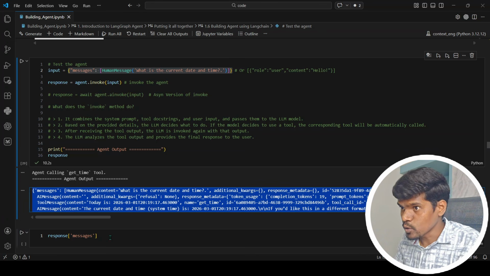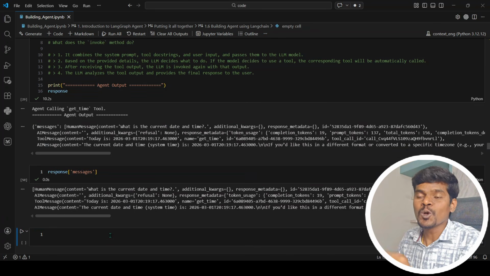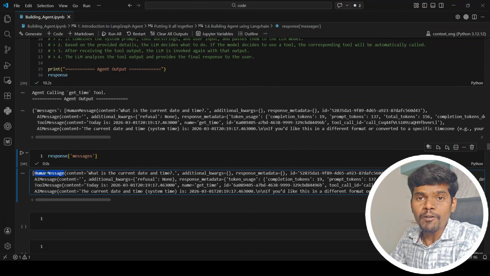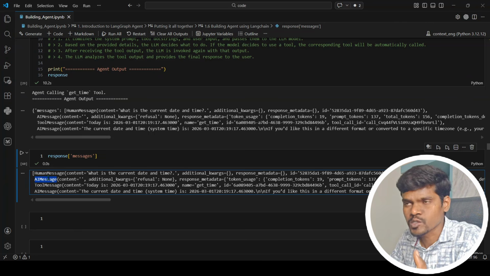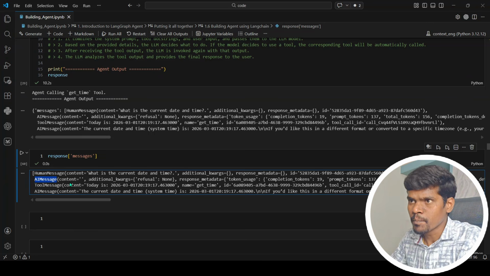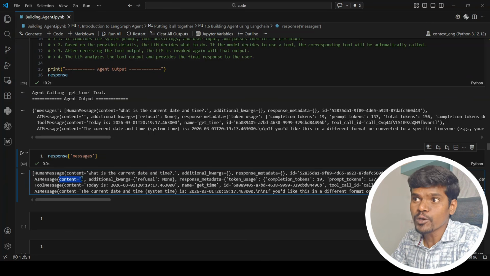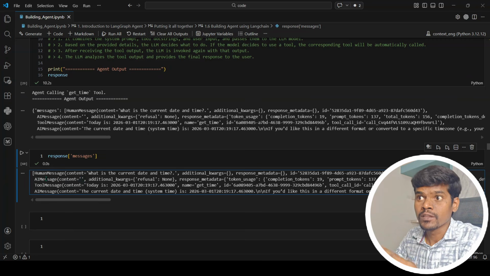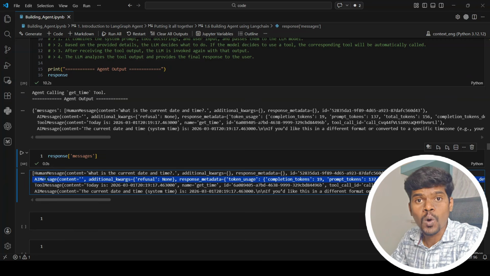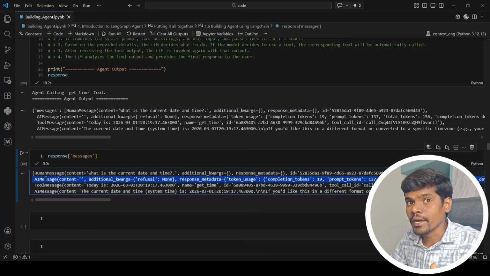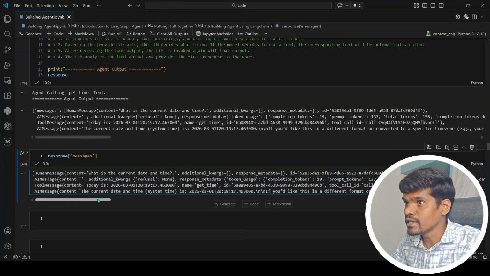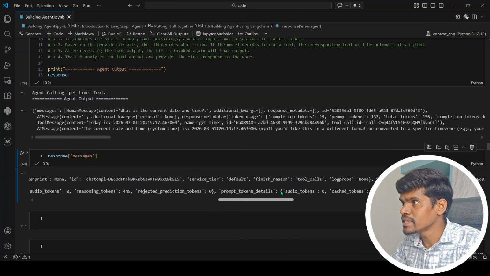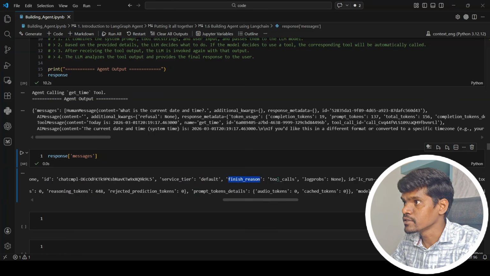Now let's have a closer look at the history to understand what happened. First we have the human message, which is the user input. Next we have an AI message, which is nothing but the agent's response or the agent's decision. But if you notice here, we don't have anything in the content. That is because the agent is trying to call a tool. But how do we identify that? To identify that, we have a dedicated key. If you move a little bit to the right side, you can see this key, finish reason, which is tool calls.